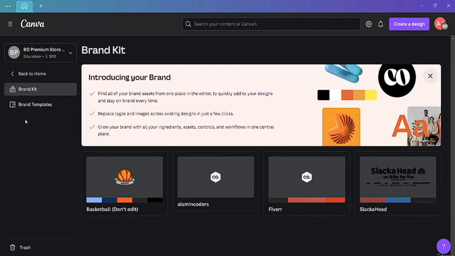Now let's come to the branding option. Okay, so here brand kit is a premium tool, or in the pro version only you will get access to this brand kit. Suppose you have a particular website, and on that website you are a graphic designer and you want to change the logos and the text regularly, like on a daily basis, you want to change something or the other, some of the designs and such things. Okay, so in that case, this is one of the good investments where you are able to replace logos and images across existing designs in just a few clicks, and also grow your brand with all your assets, controls, and workflows in one central place.